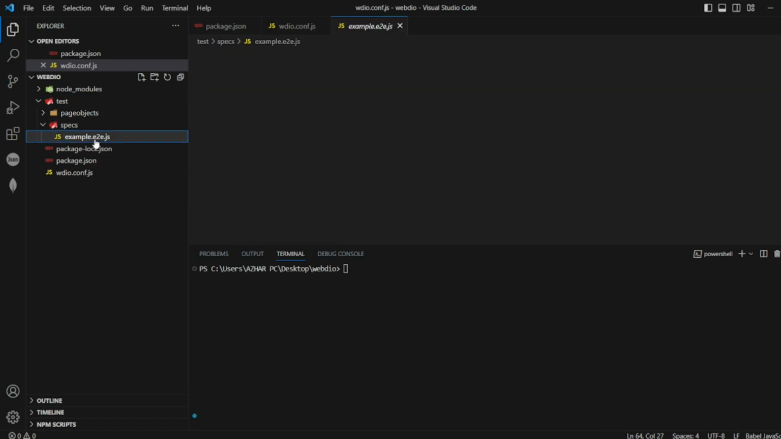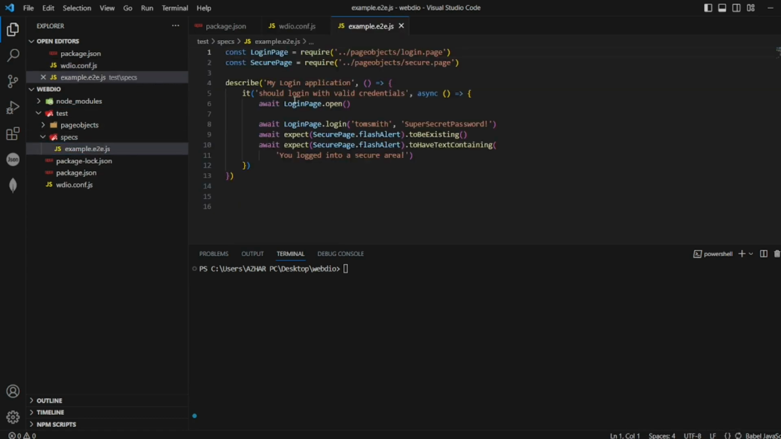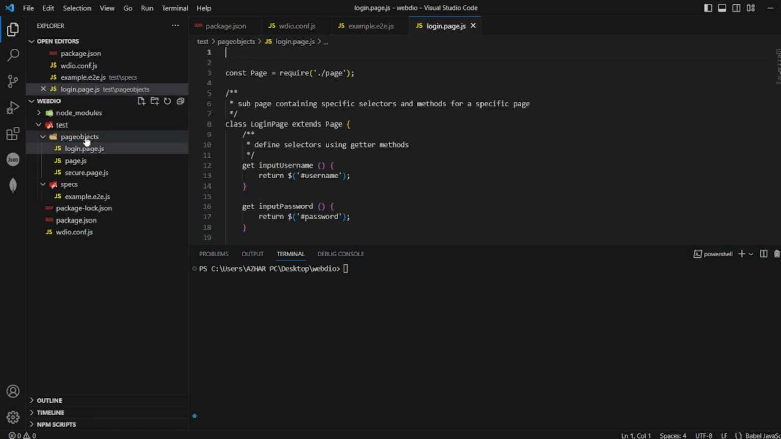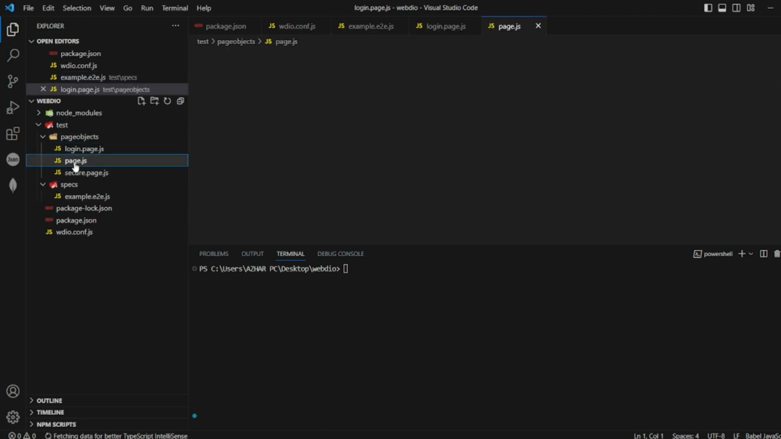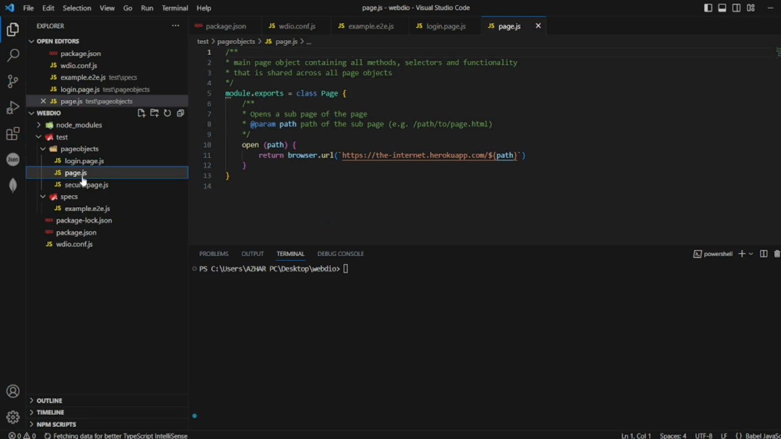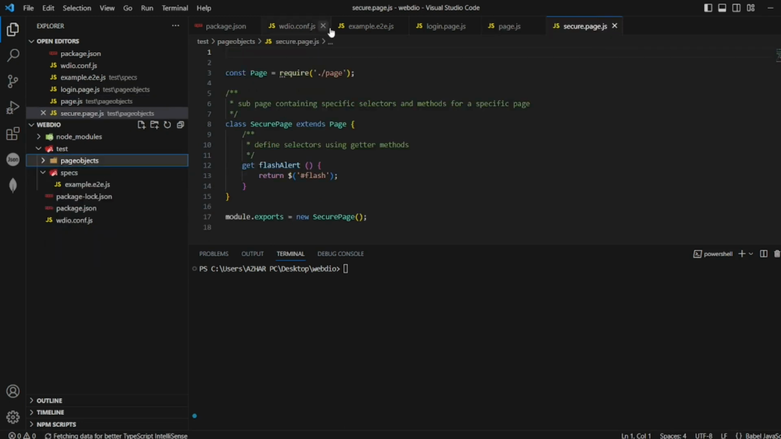So I'll open one of the test cases which we have here. It's a simple test case. So we are taking the login page and secure page from here. From the page objects, these are the login page. These are the page objects for everything. Secure page. Let me run this.